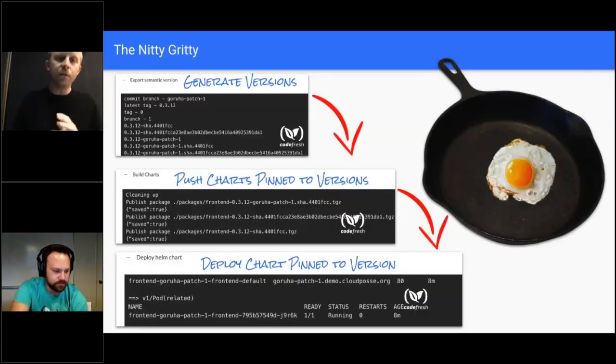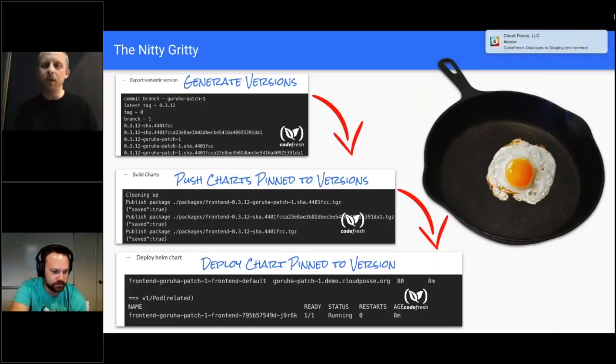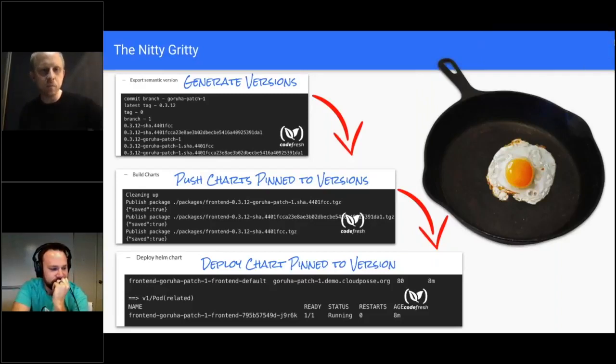So when I say generate versions, this is exactly what I mean. Oh, look at that. We just got the notice that that environment has been deployed. I'll show you what that looks like in Slack in a moment. But for right now, I'm just going to continue here explaining what I mean by versions.